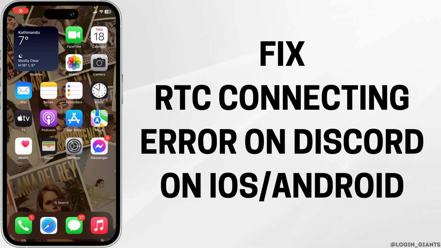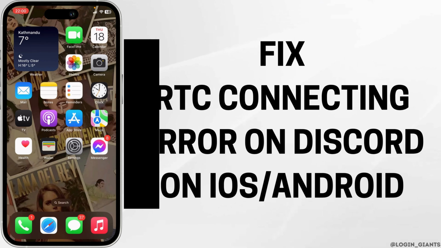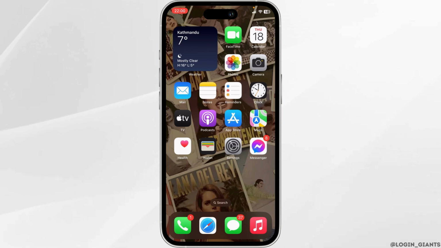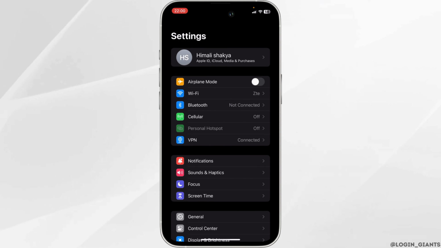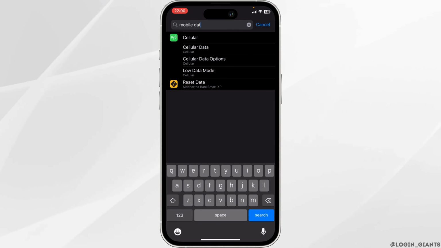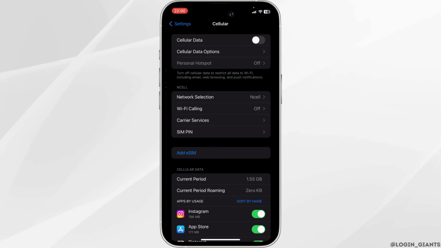How to fix RTC connecting problem on Discord on your mobile device. So the very first thing you want to do is to head over to the settings of your device. In the search bar, search for cellular data and then head over to it.